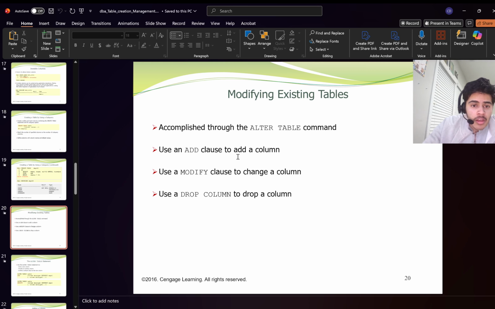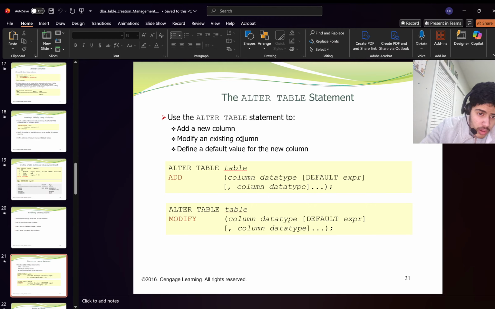Okay. This is accomplished during the alter statement. Use the add clause to add a column. So you can add a column and a data type.